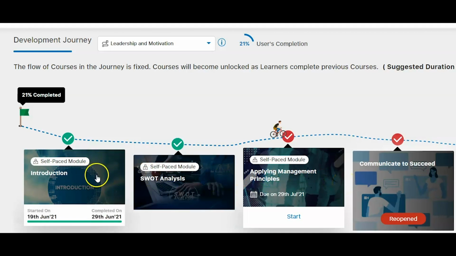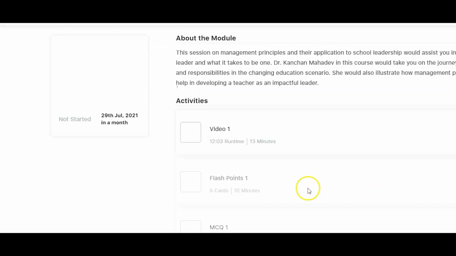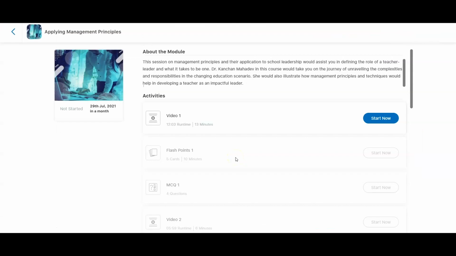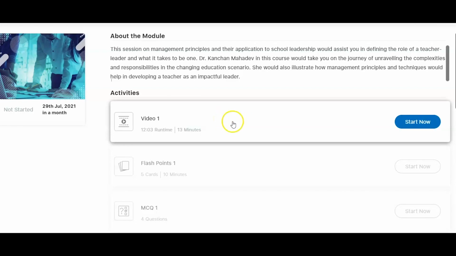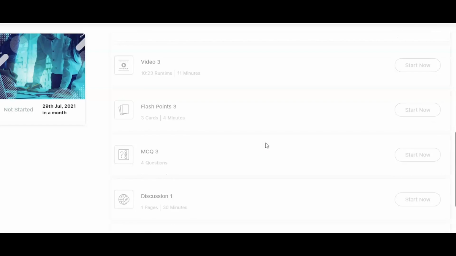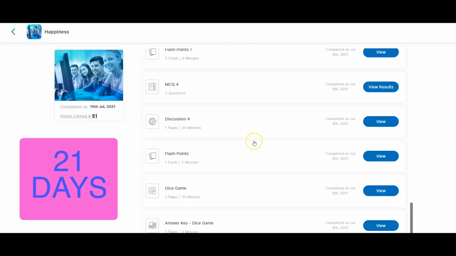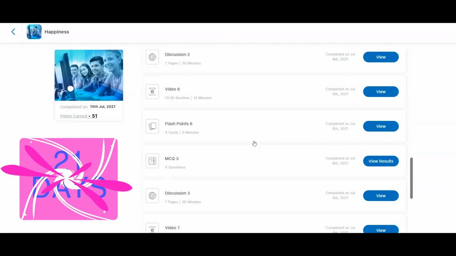When you click on a particular topic, you will see all the contents in detail. For example, each module will have 4 to 6 short videos, few activities, reading materials, few quizzes and a game. You will have 21 days to complete all the modules in this course, and during these 21 days, you can decide your own pace of progress.